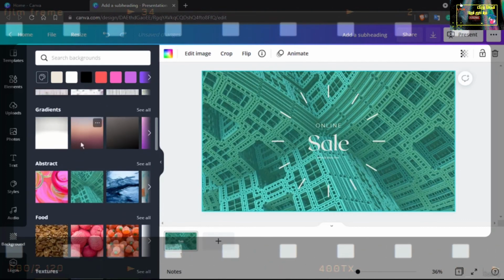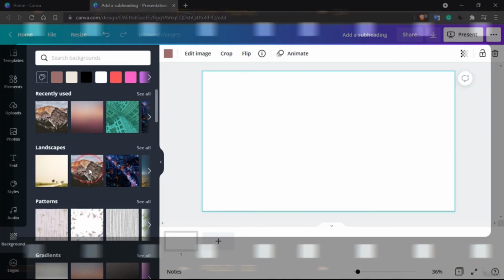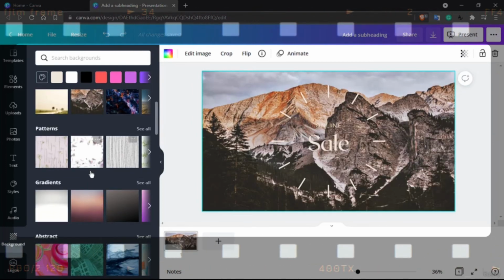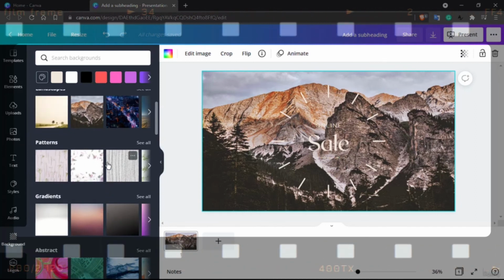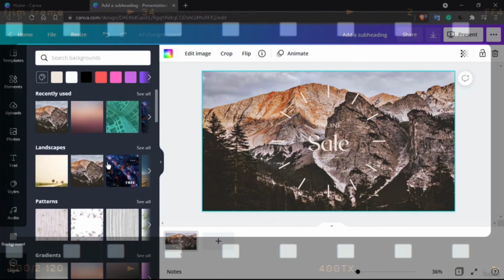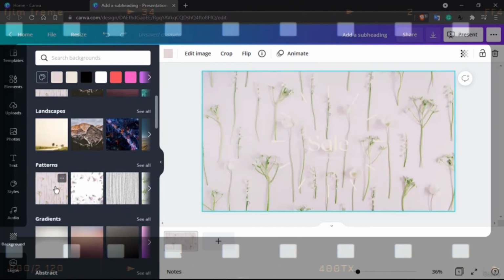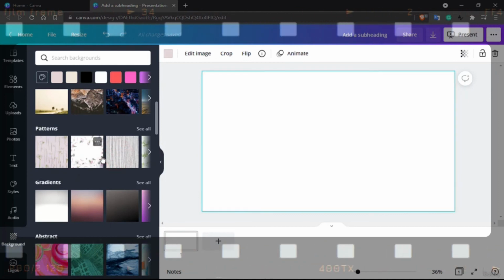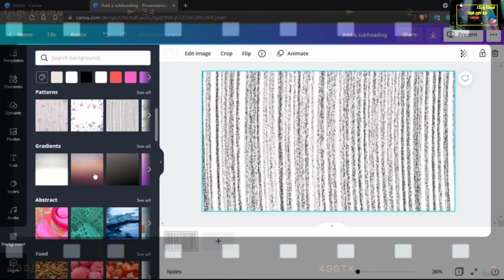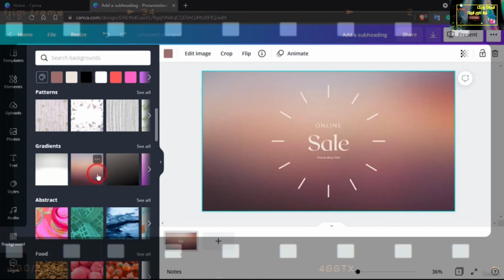You can see you have some gradient. So let's see, we have some landscape backgrounds. Backgrounds are quite essential, and these are some landscape backgrounds, and this is good. You can see there are tons of options. Then we have some patterns, and there are different sorts of patterns. Similarly, for those gradient options we saw earlier, there are these gradient options.